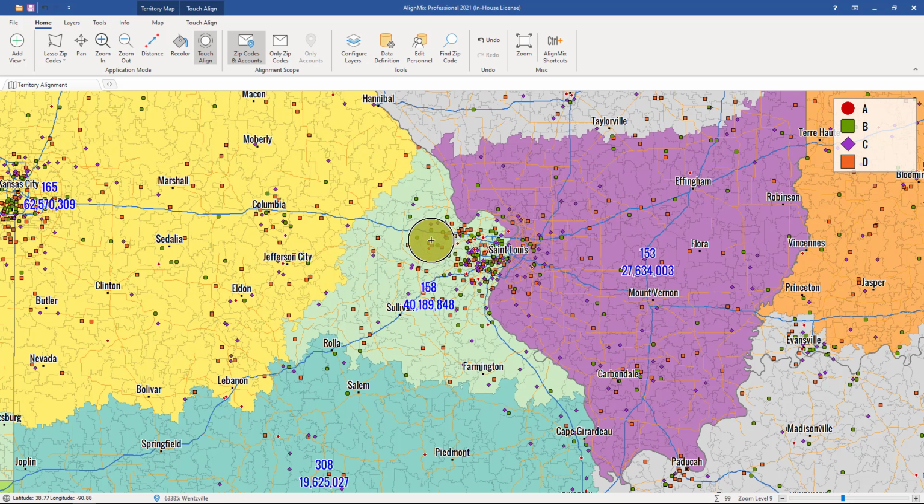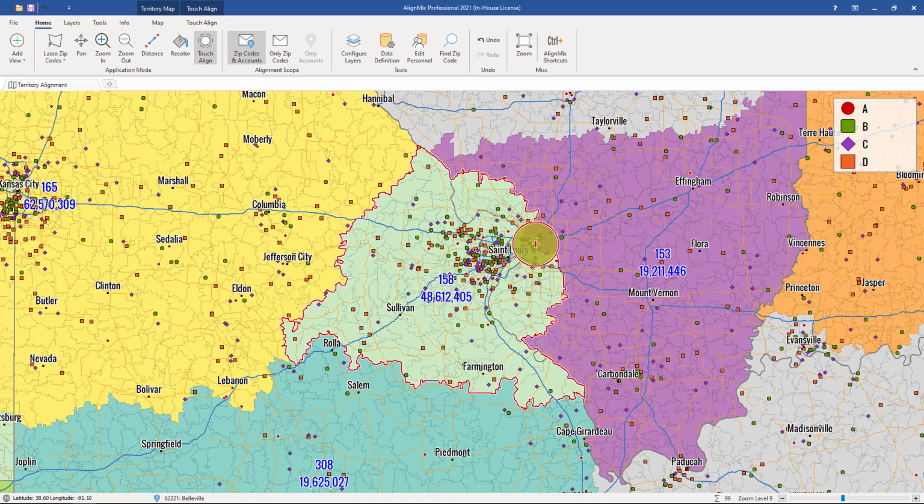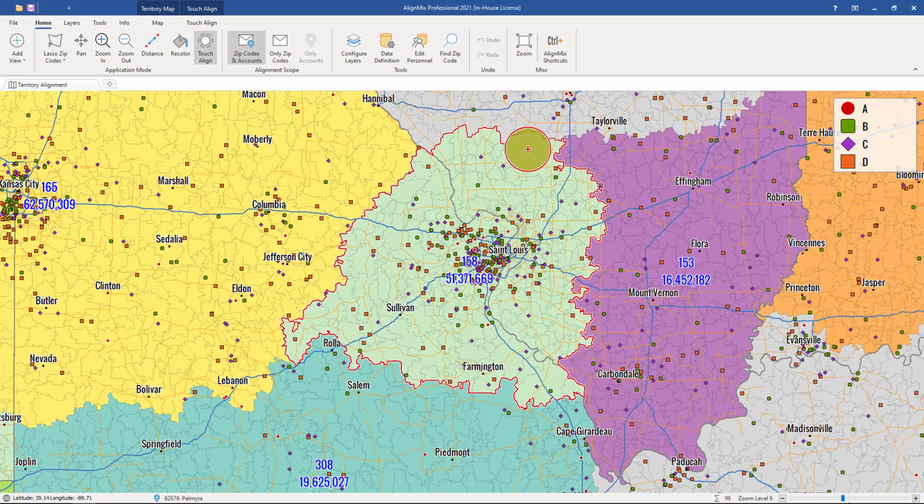So using the touch align tool with the alignment scope set to zip codes and accounts, clicking on territory 158, now I go into the purple territory, you will see that the boundary is changing because the zip codes are being shifted, but also the data is being shifted because that's account based. So we are selecting zip codes and accounts to be moved from one territory to another.